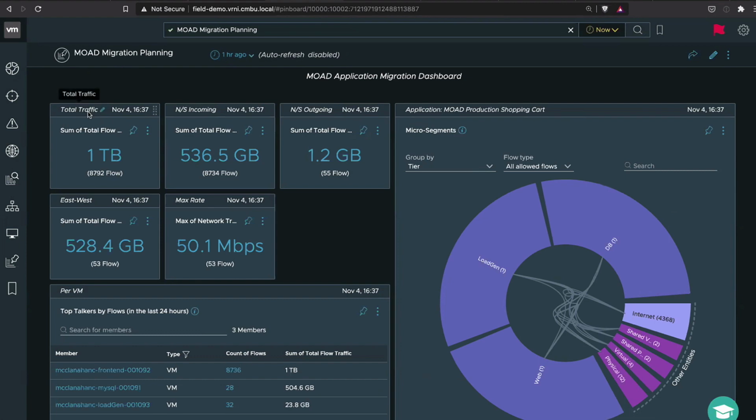So I want to know how much traffic goes through this application. What of this traffic is north-south, so internet-facing, incoming, outgoing, so I can make an estimation of the egress costs there. What is east-west? So how much traffic do I need to take into account that will flow from this application back towards on-prem if I migrate it? And also the maximum traffic rate. So I need to have at least a 100 megabit pipe if I want to migrate this app.